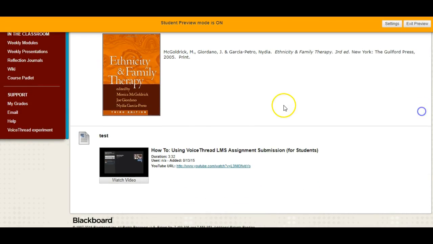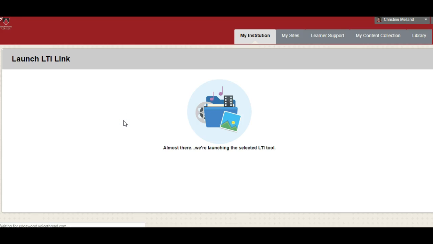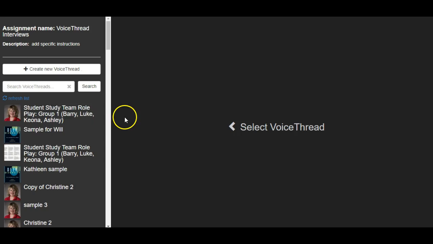Okay, what they will do, let me show you. Now I'm in student preview mode. They will click on their VoiceThread link, and when it launches for them, you're going to see a little different view. They get this panel. So here's where your instructions will appear for them. If they've previously created any VoiceThreads, those will be down here. So they can either create a new VoiceThread or select from one that exists.